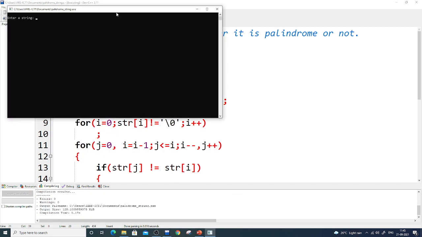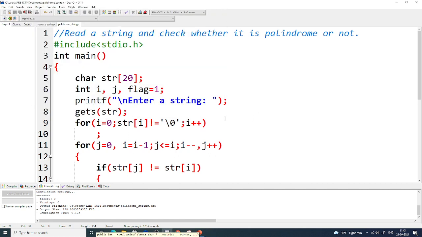Let us go for one more test case. We will take program. Is it a palindrome string? Program is not a palindrome string. So we have tested this program using a number of test cases, whether the string is a palindrome or not.